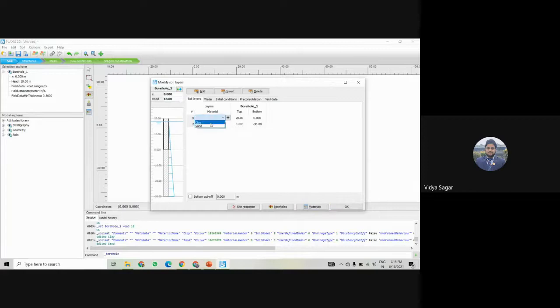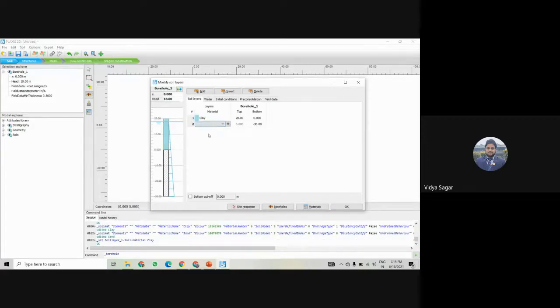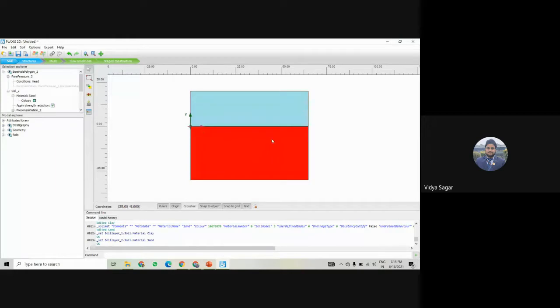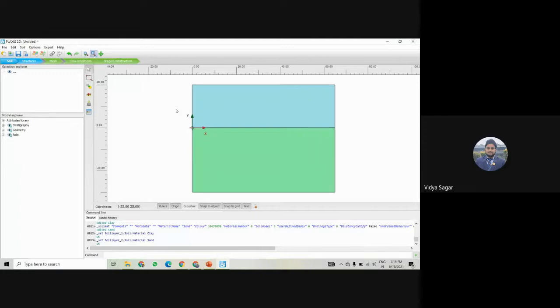Now I assign it from here. The top layer is the clay and the bottom layer is the sand. Okay, so this is created now. This is the sand, this is the clay, and this is the sand. Now the soil stratigraphy is created, and next is to create the structural elements. What are the structural elements here? One is the diaphragm wall, and another is the strut, which is applied on the top here. The diaphragm wall is on this side and the strut is here.